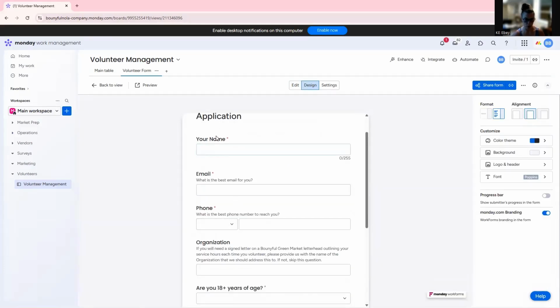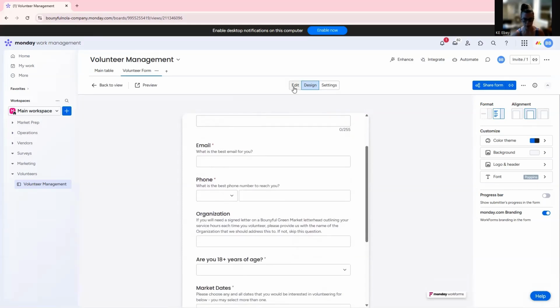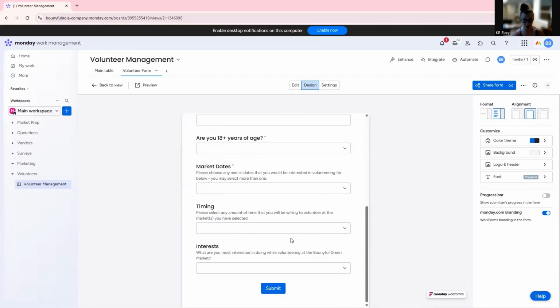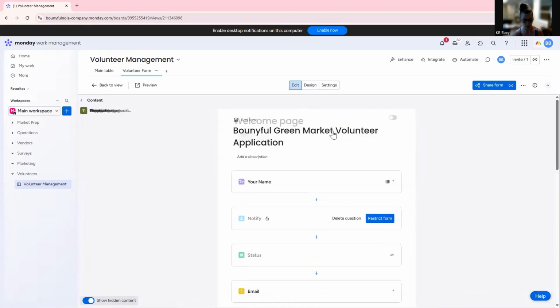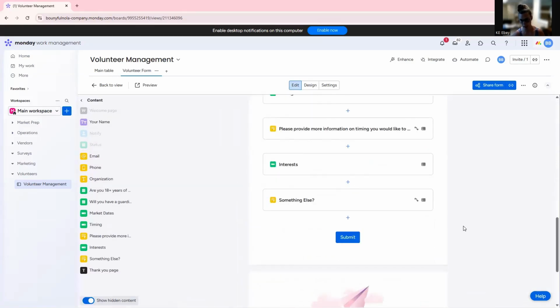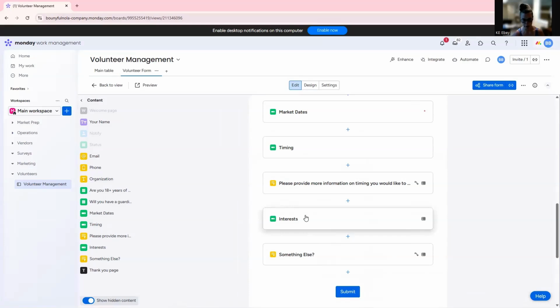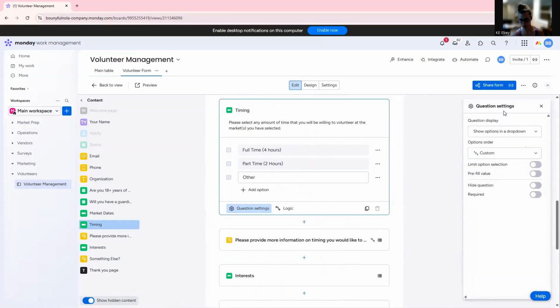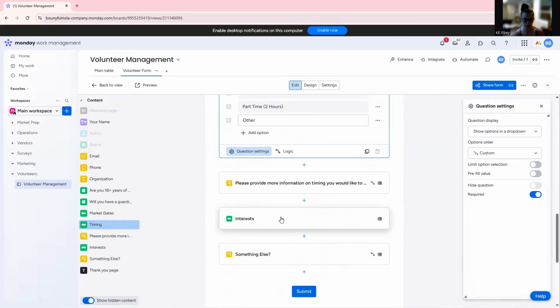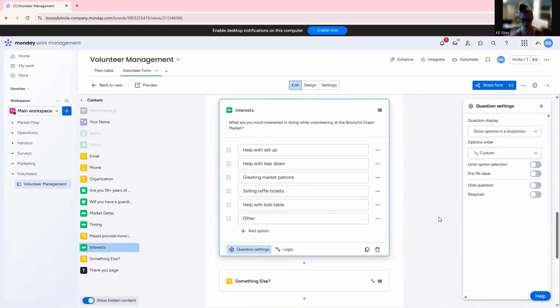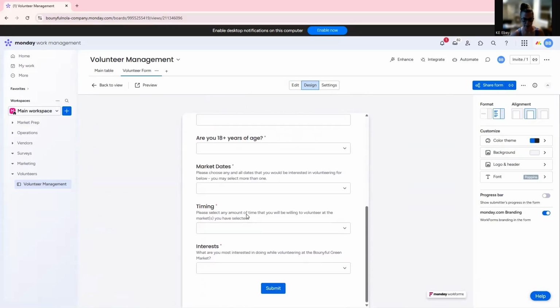So now we can see what our form looks like simply outside of the builder. Looking pretty good, although I do see that timing and interests are not marked as required. I can see that because there's no little red star next to it. I'm going to go back to edit. I'm going to go in the question settings of each, and I'm going to update that really quick. I'm going to click on timing, question settings, required. I'm going to go down to interests. Question settings is already opened. I'm going to choose required there as well. Let's scroll down in the design, and now we can see that these two things are required.